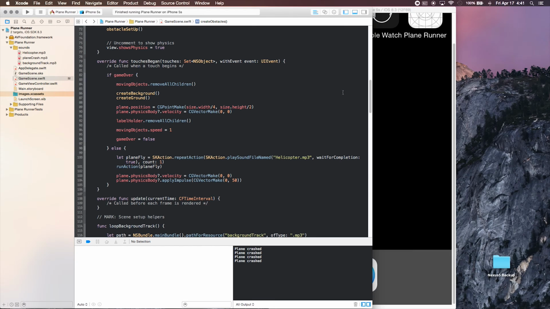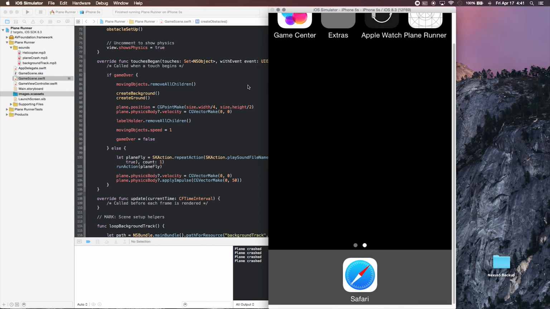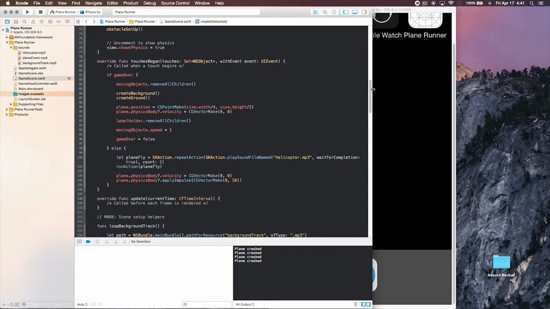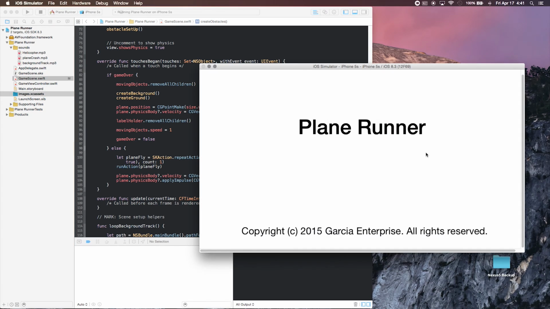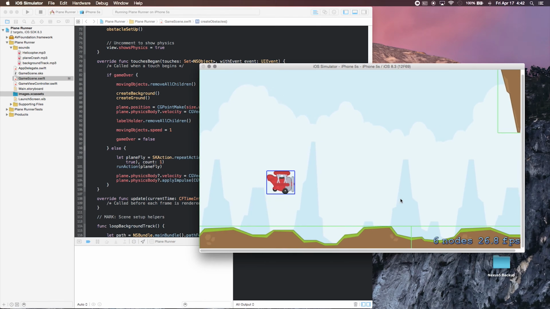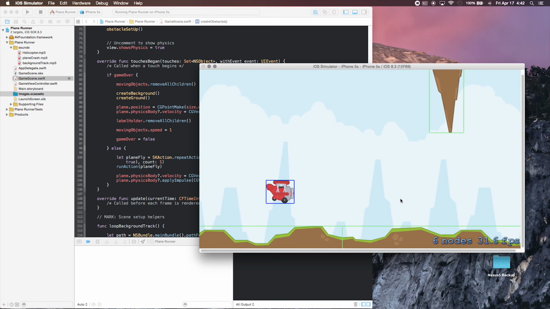What I had the most challenging, which I'll show you here in a second, was getting the obstacles to create without crashing. I was crashing for the longest time, and I finally got it figured out after lots of research. What I would have done differently, let's go ahead and show you what I'm talking about here. I'll get it running here in the simulator. Plane Runner. And now the obstacles are creating.